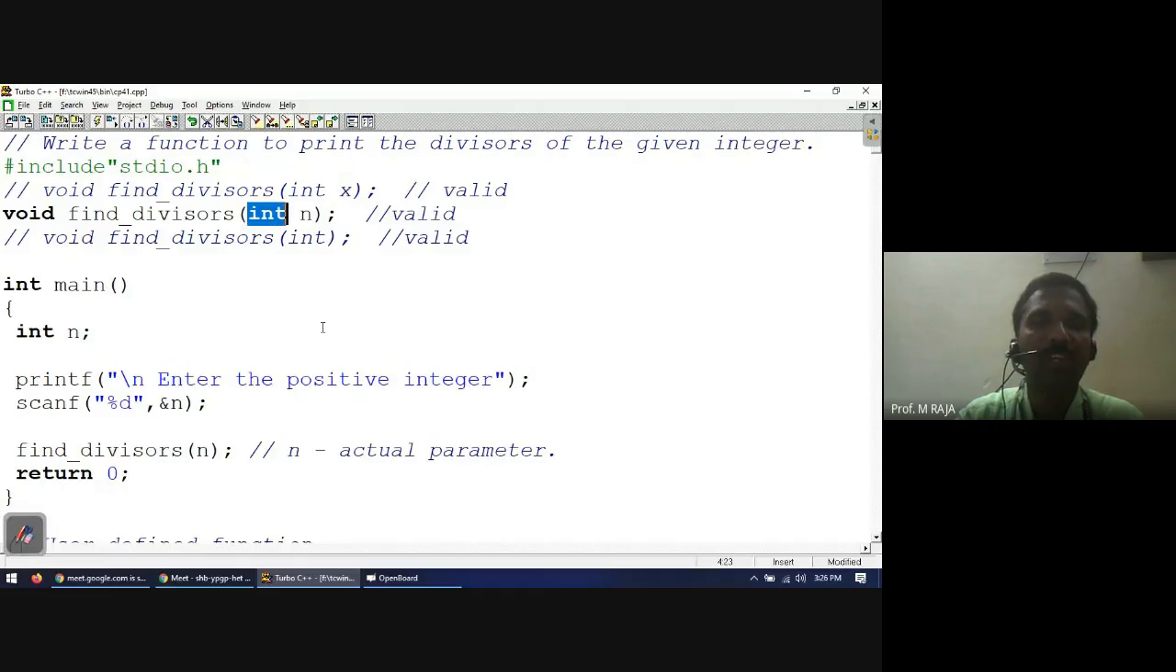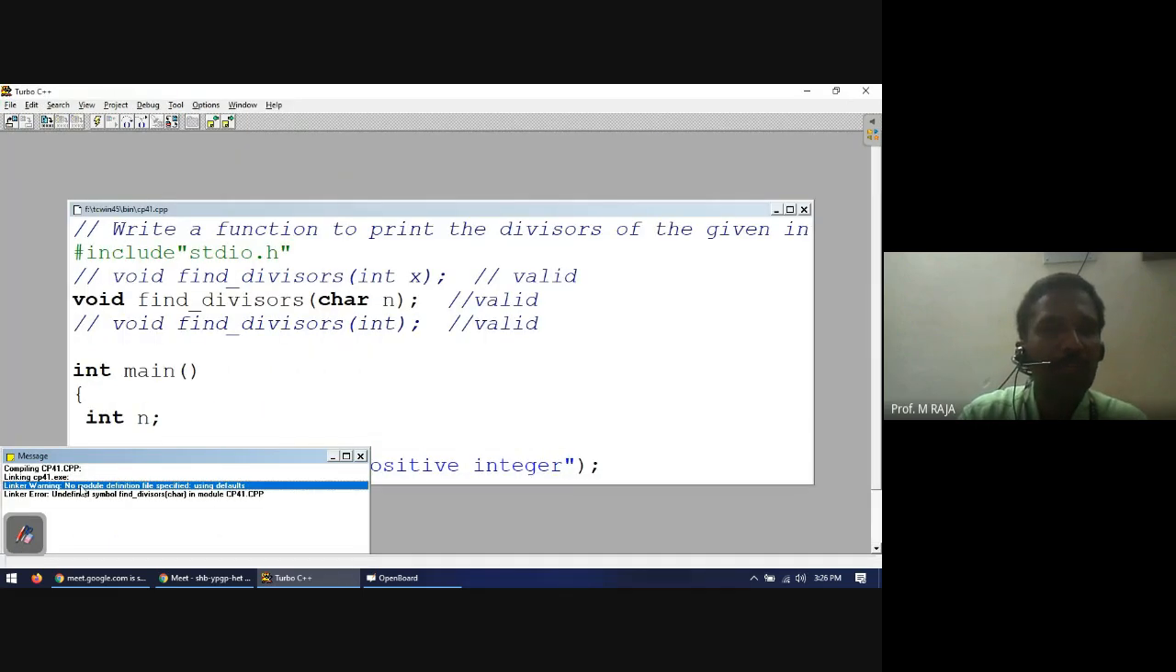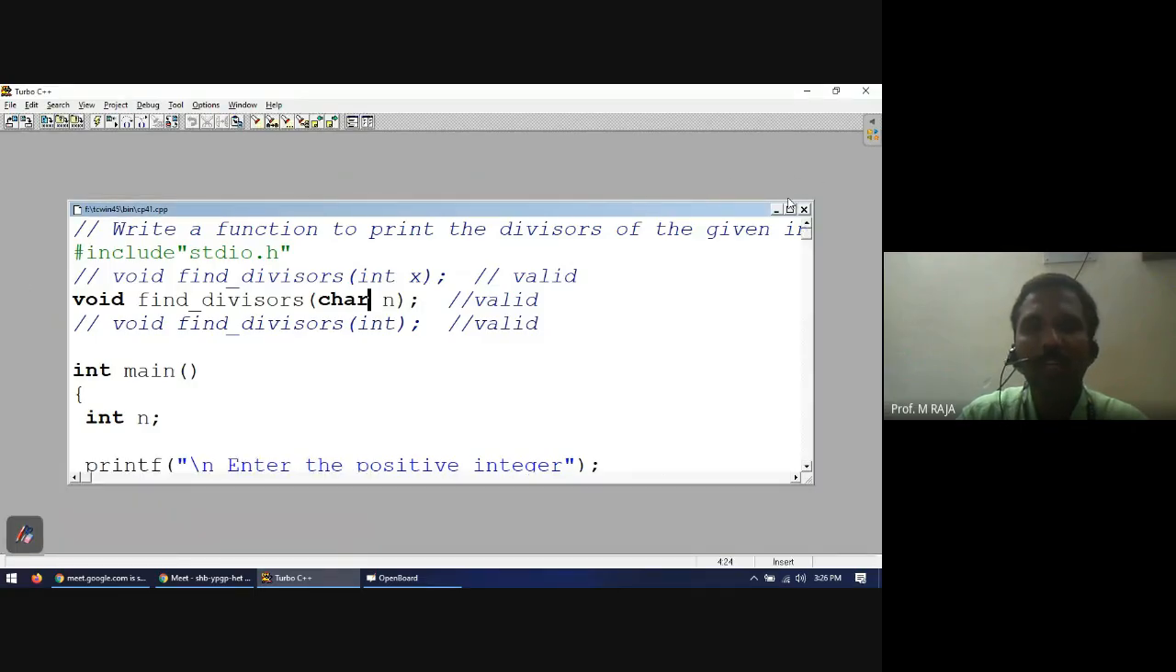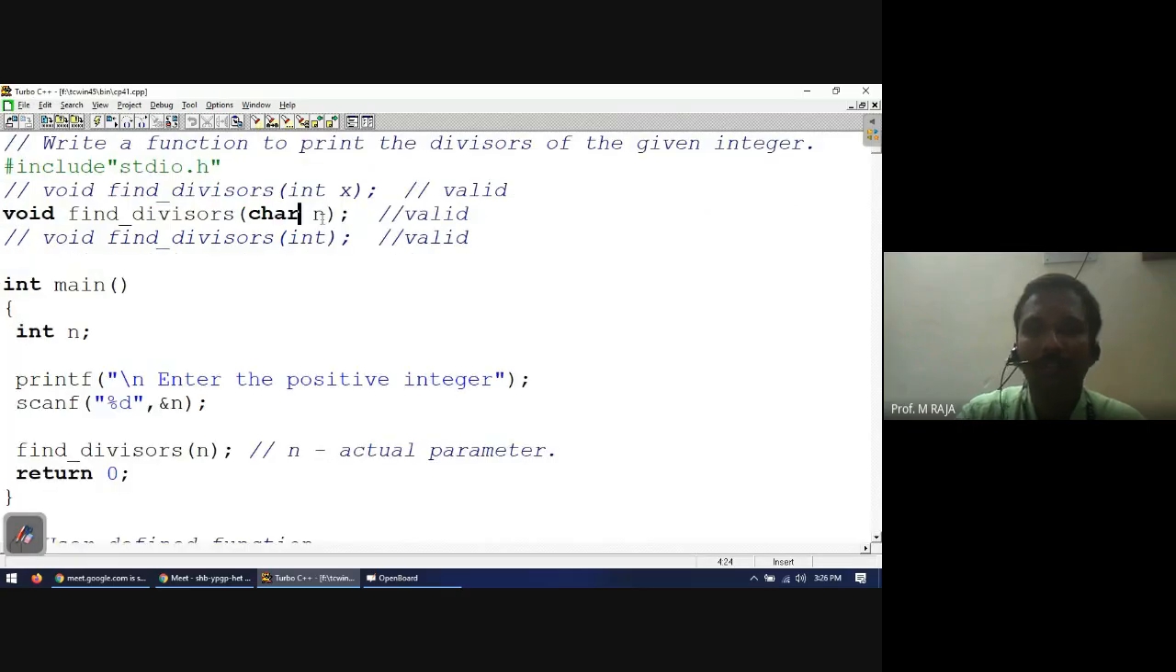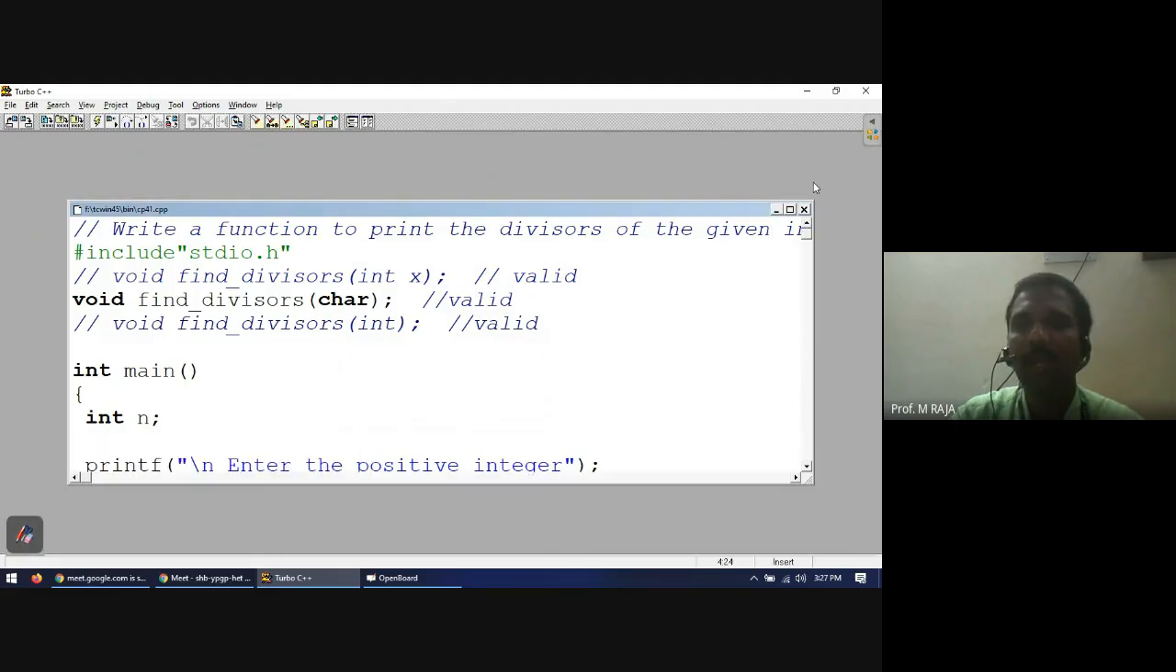In case instead of int n, if you try to give char, let me delete. F9, an error is there because of the undefined symbol. What, char n? Or just to have char, F2, F9. Again, we have a compile time error, a linker error. So the specified char is not matched with the formal parameter.